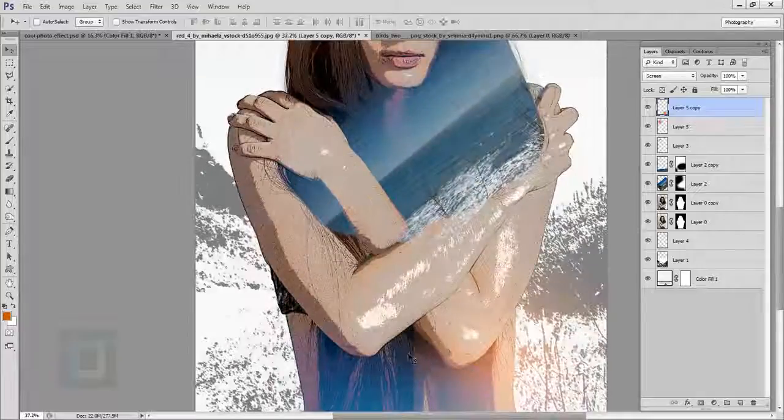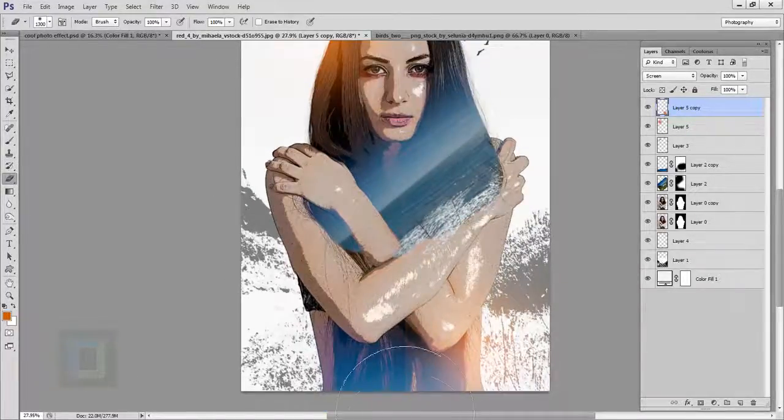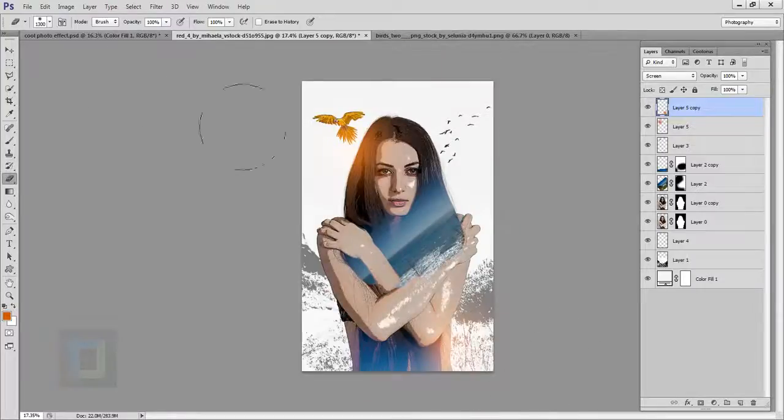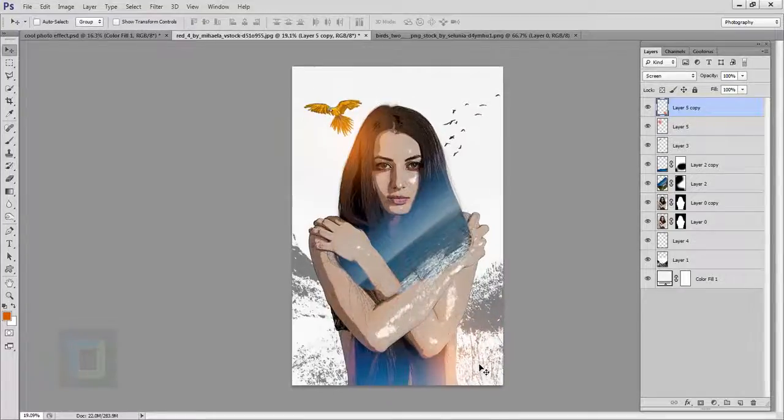But as you can see, we have this edge here, so I'm gonna select my eraser and erase that part from there, so it looks really nice and soft. Now select my move tool and move it around a little bit here. So that looks really nice.